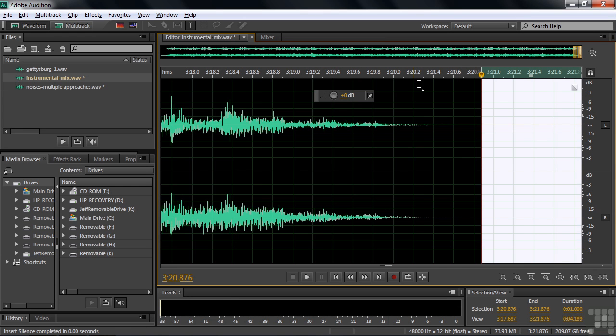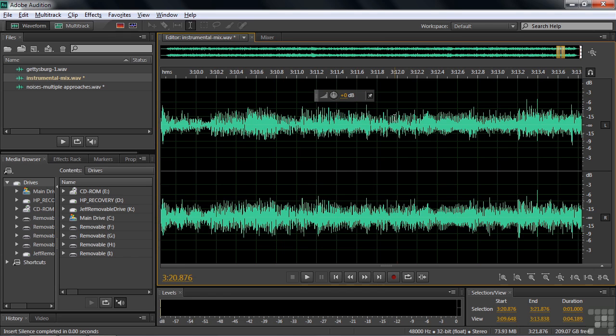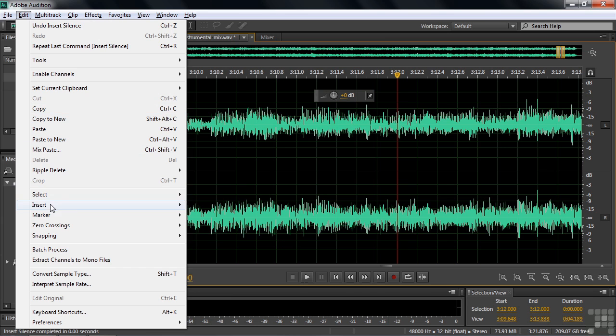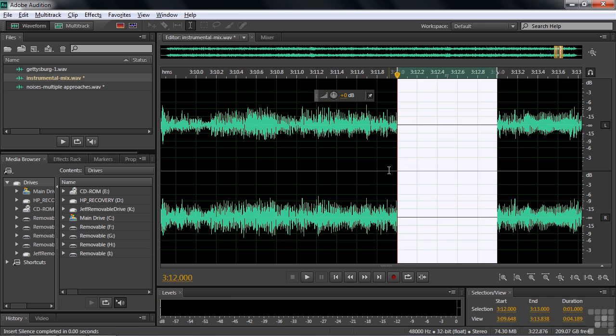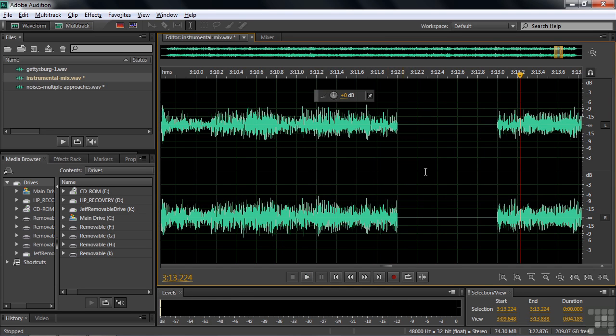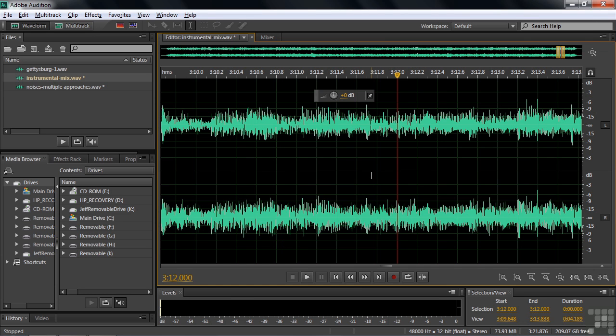Now you need to be careful when you are working with this, or you need to just be aware that if you have your current time indicator within a section that you don't want to add silence to, wherever that current time indicator is, that's where the silence is going to go. So if I go Edit, Insert, Silence now, say insert a second of silence, it's going to go like this. So it'll be this chunk of nothingness where there should be music. So I'll press Control or Command Z to undo that.